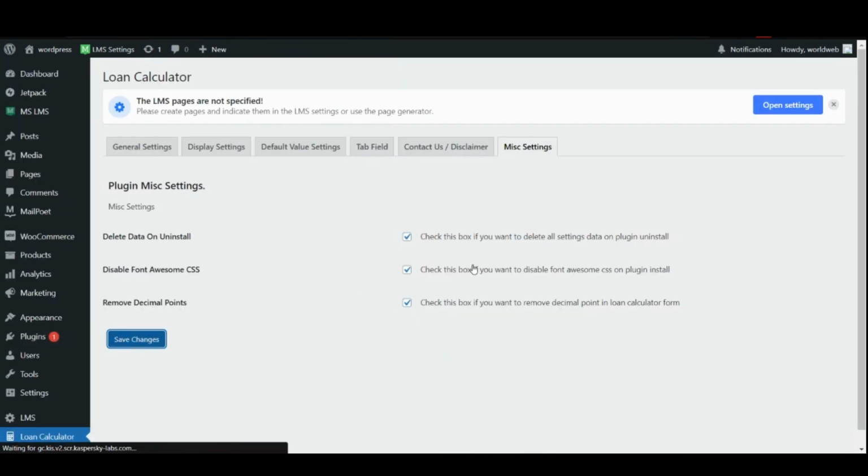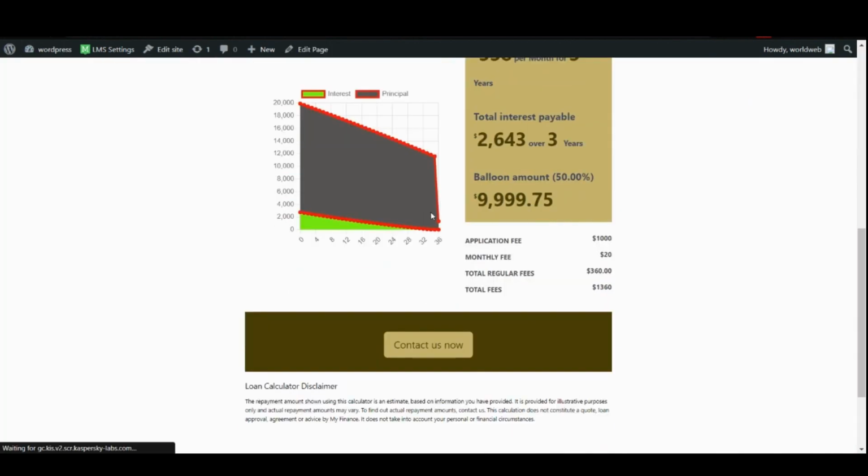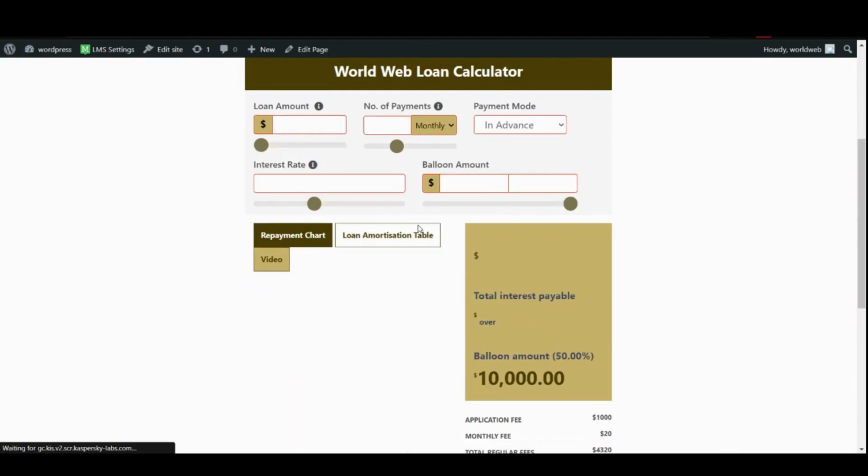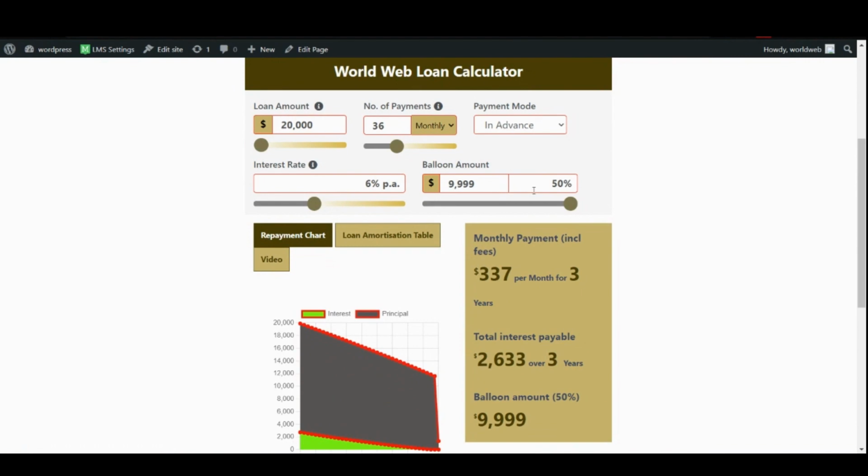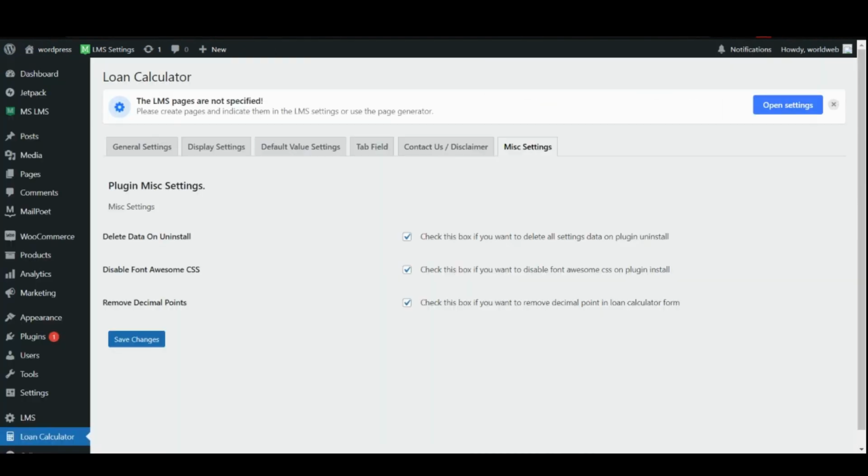Save the changes. See the reflection of it. Let's see how the decimal goes. The decimal disappeared from here. So this is how all the 6 settings work in the loan calculator plugin of World Web Technology.